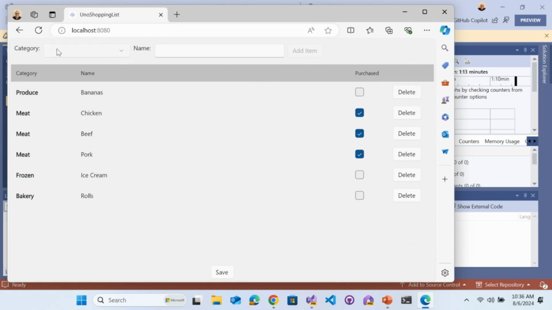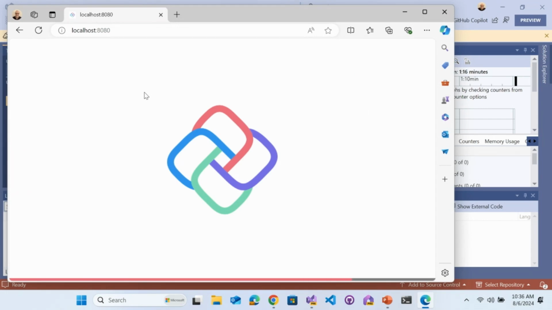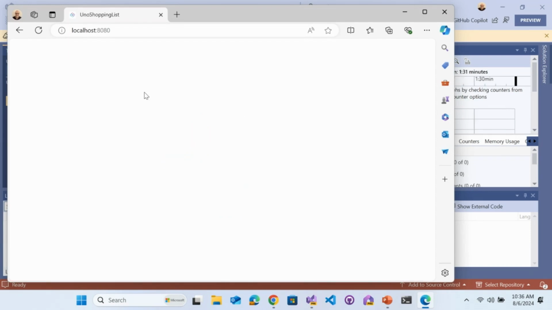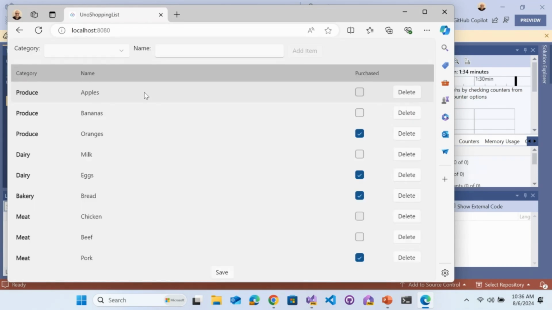Now if I hit the reload button on here, let's see what that does. So it went right to the splash screen. That's a good sign. It's still pretty slow though. Yeah, not super fast.